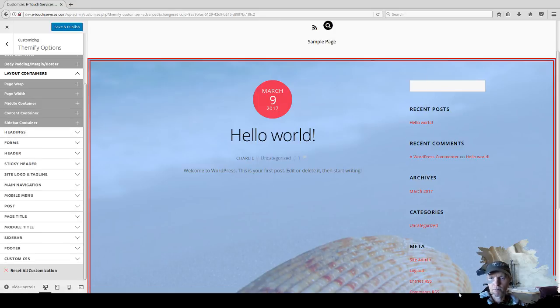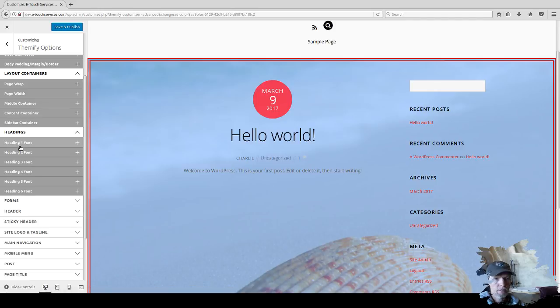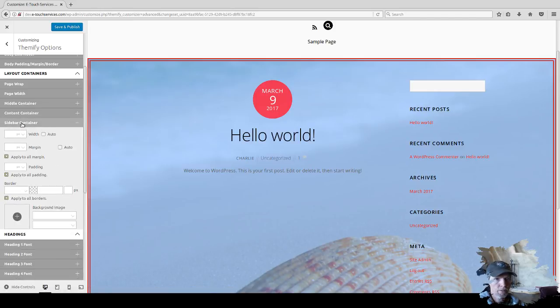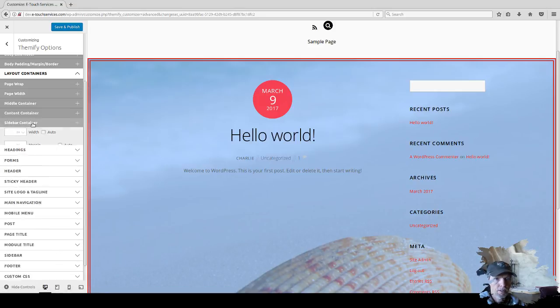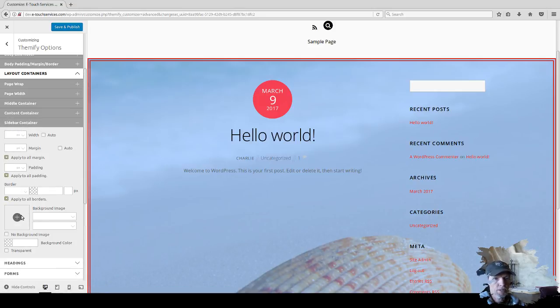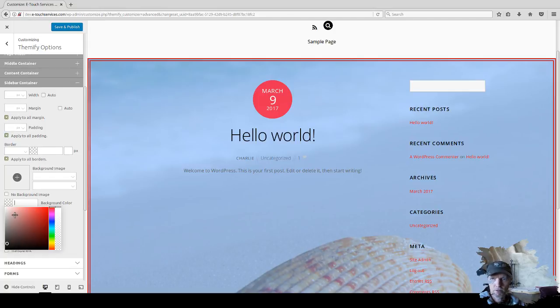This is the sidebar, and this is where, hang on a second, I'm clicking on the wrong thing. There we go. Sidebar container. This is where you can change the background and so forth on it. Let's just give you an idea. That's the container there.